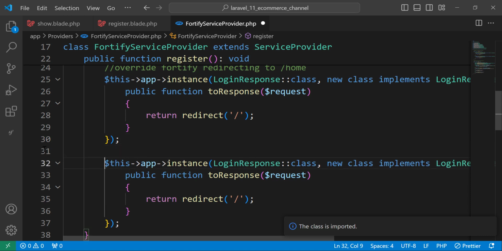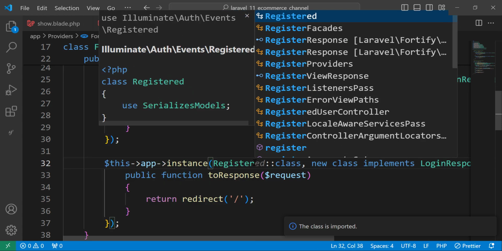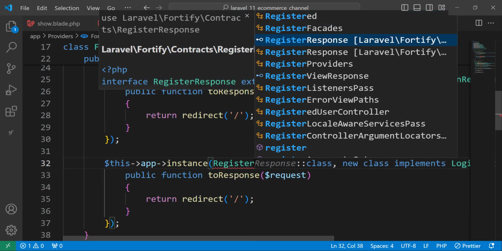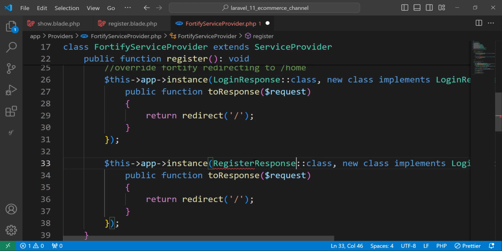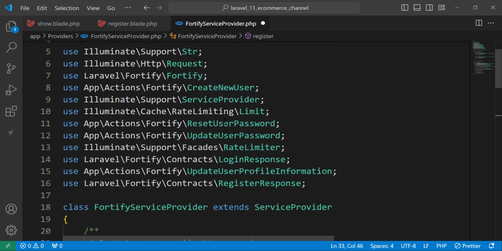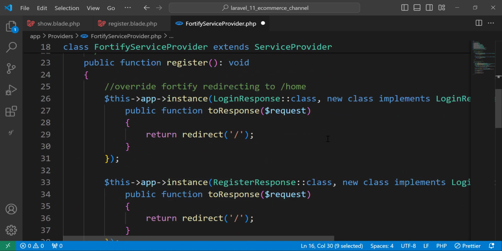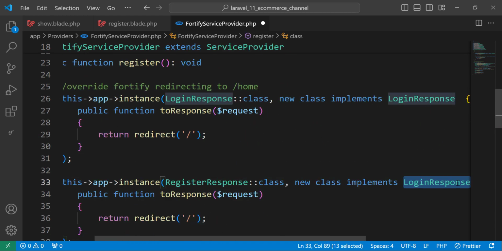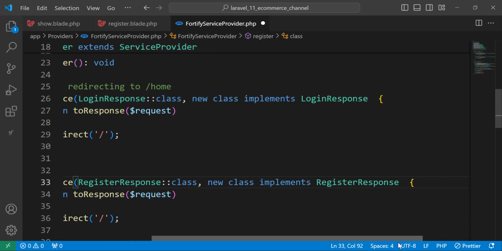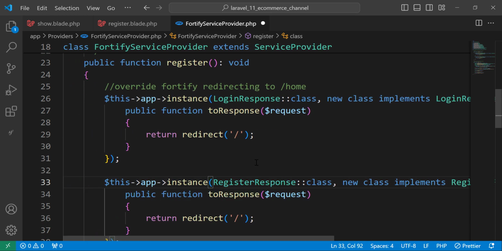So once the user is registered, we need to change this one to register response, and the register response is also inside, where is it? Here, it's inside the Laravel Fortify contracts. So it's the same thing. Let's bring this one and add it also here. So here you have the register response.